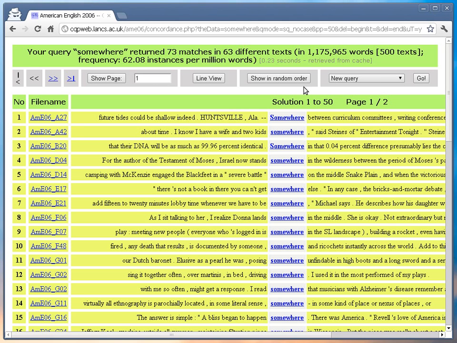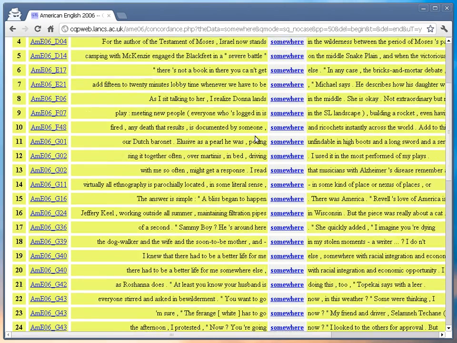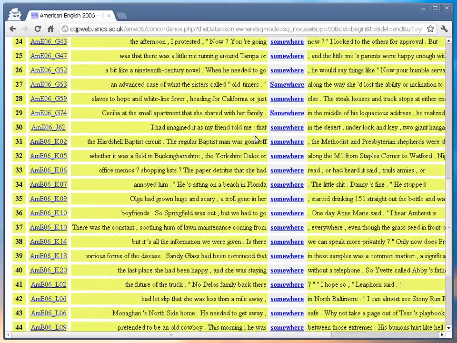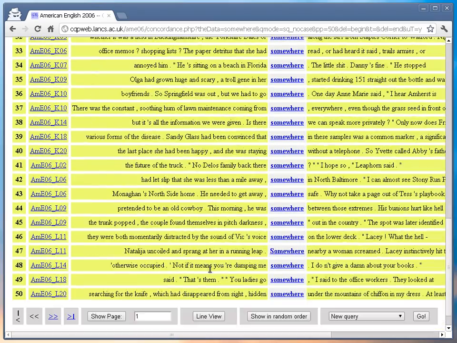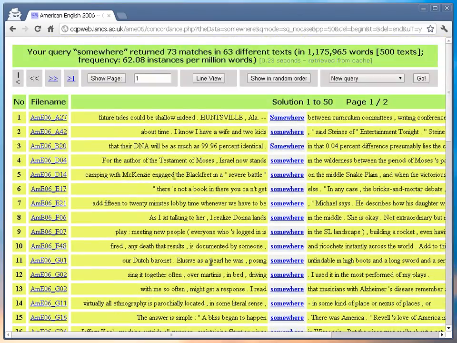And then down here we have the concordance showing you the results, which if I scroll down you can see we've got the first 50 results here shown in the standard, what's sometimes called keyword in context view, where you've got the word you searched for down the middle and then some context this way and some context that way.